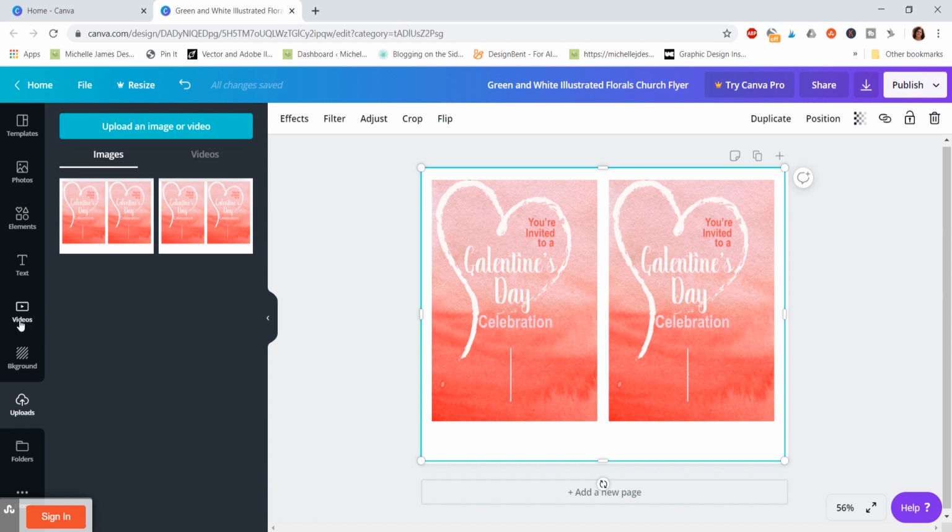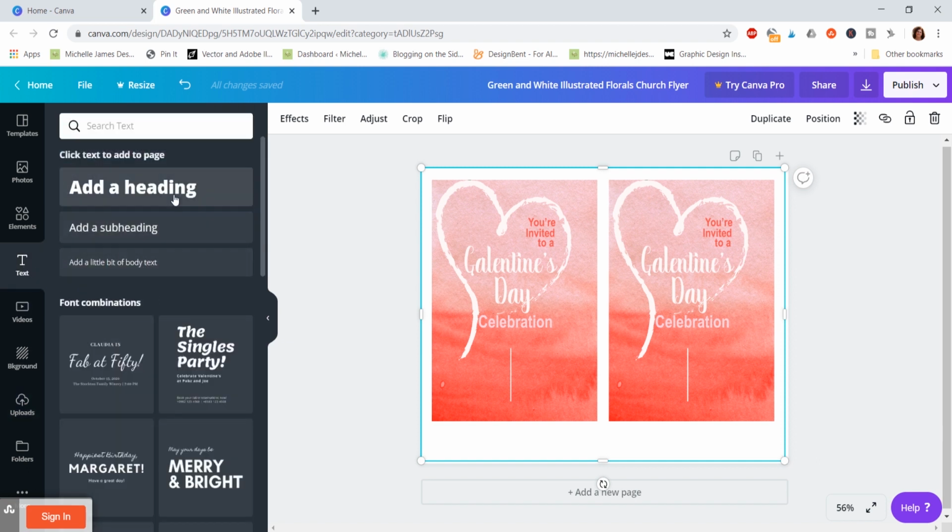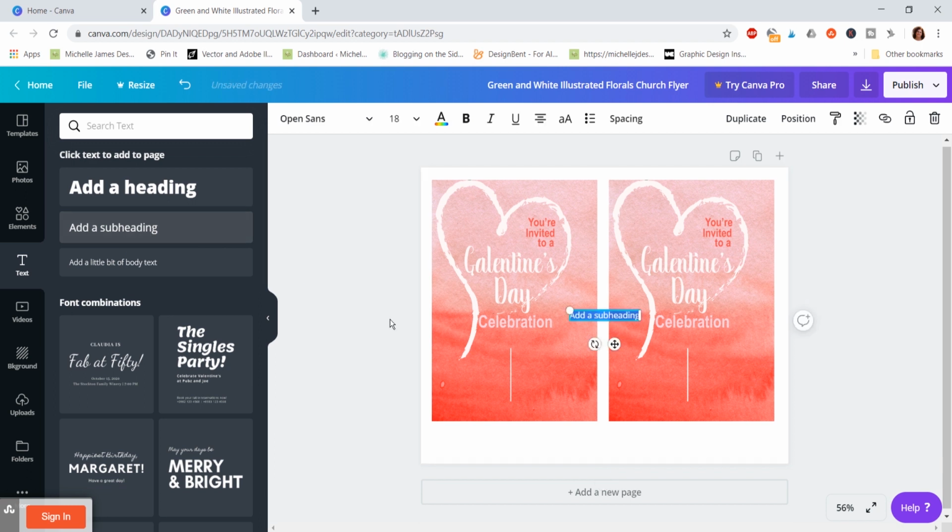So basically we just want to come over here to text, and then it's going to give you some different sizing options here, and I'm doing the subheading. So we're going to click on that and it brings that in here. And so basically, I had by Michelle, so my guests knew. And then you can double click on these. Just do one at a time.